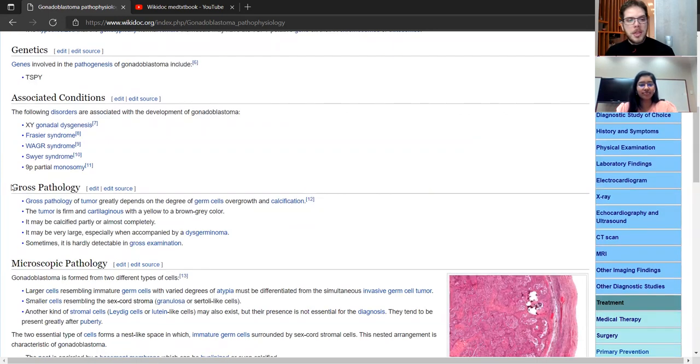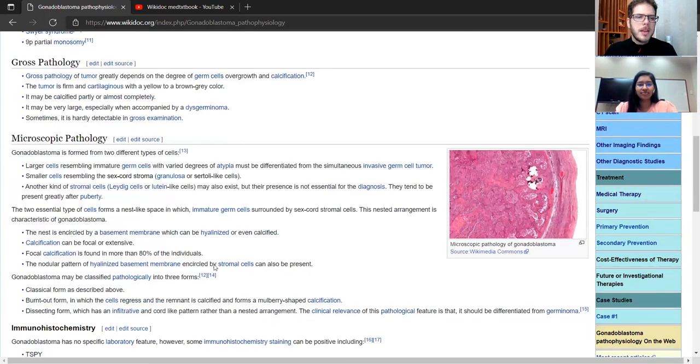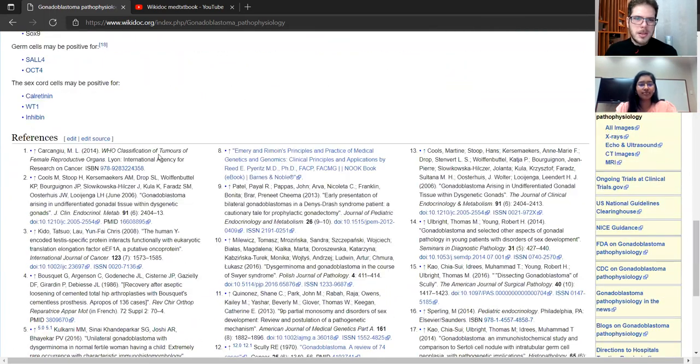Then we have gross pathology and microscopic pathology. If it makes sense, add this section. If it doesn't make sense, for example schizophrenia, gross pathology, maybe you have changes in the corpus callosum or other structures, the amygdala, I don't know, but more often than not for psychiatric diseases, you won't have any change. So then just delete it, okay? We don't expect you to keep this. And then we have the references.